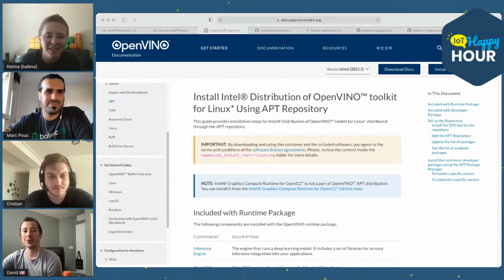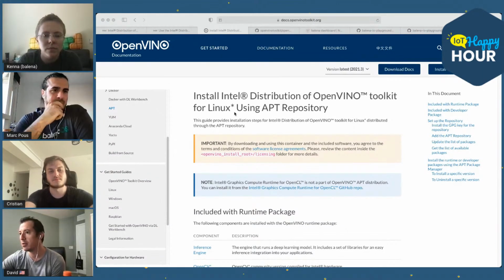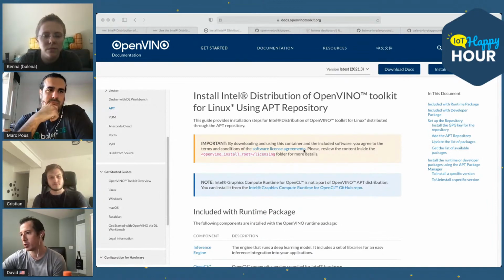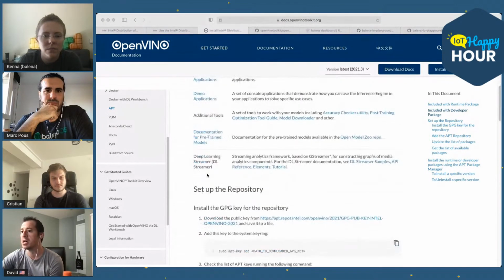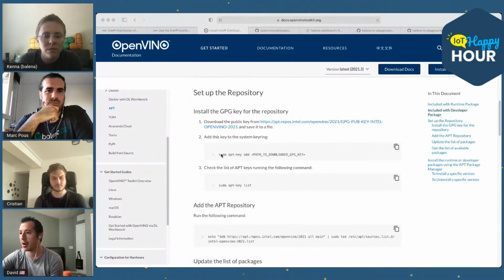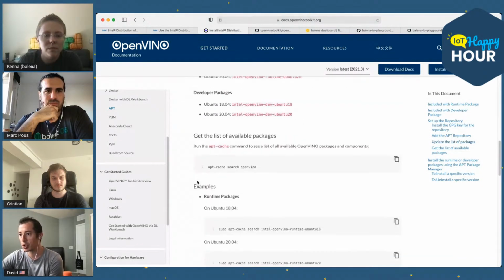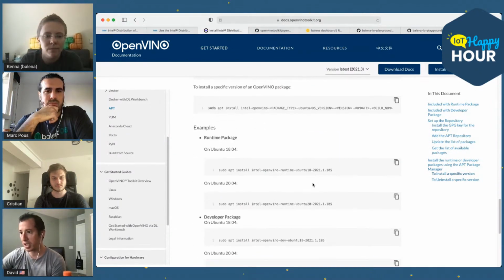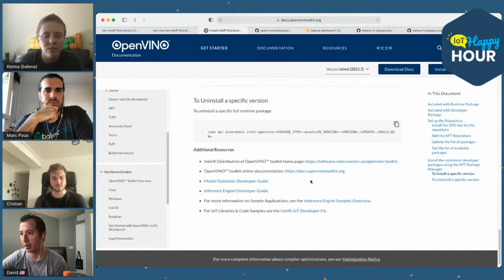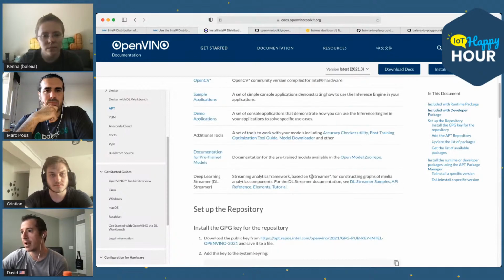Perfect. So, just coming back to where I was real fast. Here are the instructions on how to install it using APT repositories. Like I said, I was going to use an Ubuntu container, and everything was ready to go. You just set up a GPG key, and you can apt-get install OpenVINO, essentially. I brought it into the container, and we'll take a look at the Docker file in just a moment. But it basically all worked right out of the box.